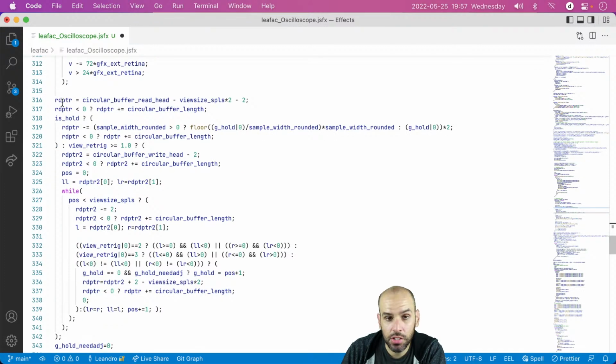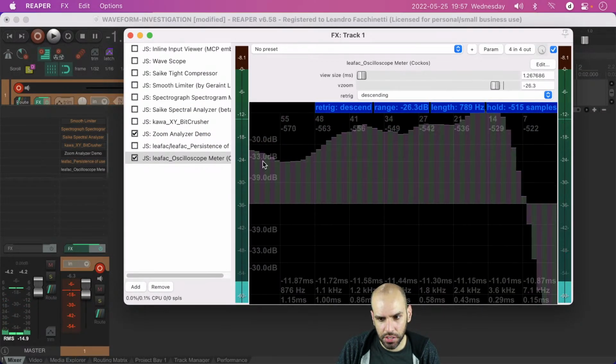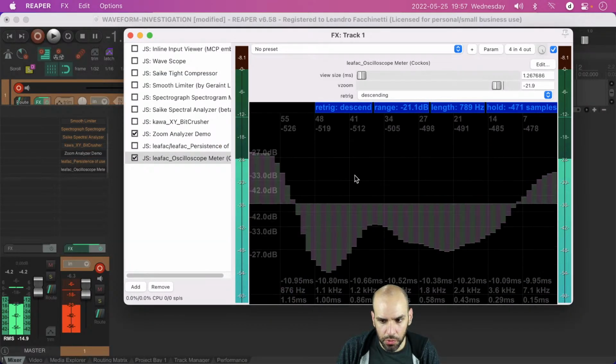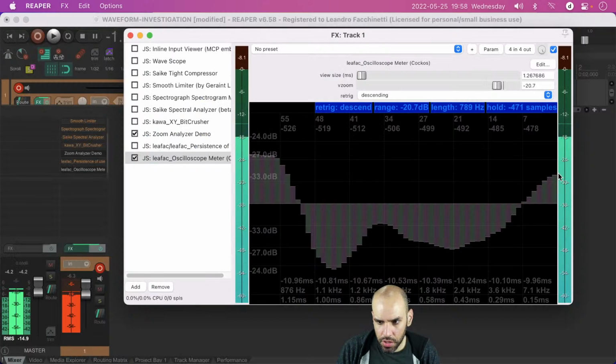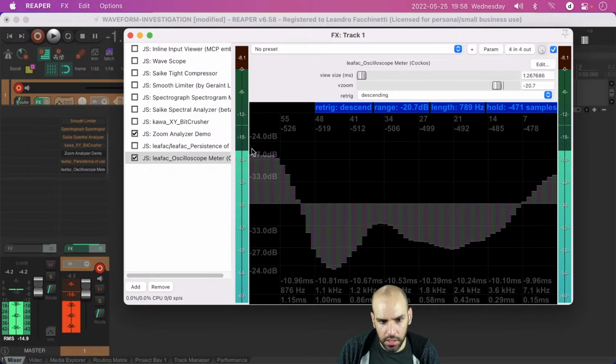Then we have our GPTR, of course. That's the read pointer. So this was the read head. And I guess the read head has the purpose of resolving the offset as you scroll left and right. And this is going to be the read head for the actual drawing. So the read head here gives you this position of this sample here. And then we go minus view size minus 2 and wrap the pointer around. So it will get us this here.